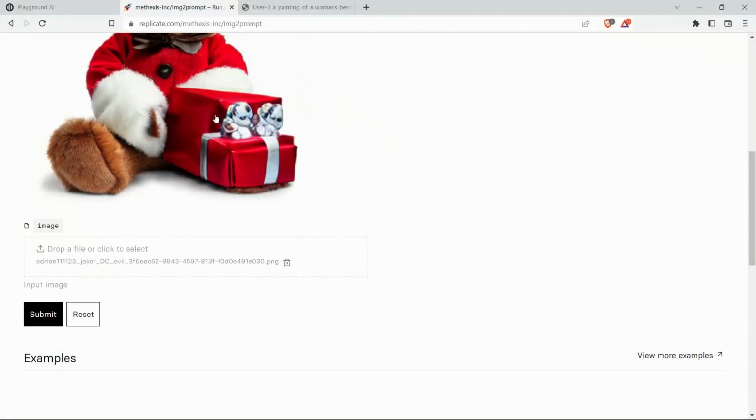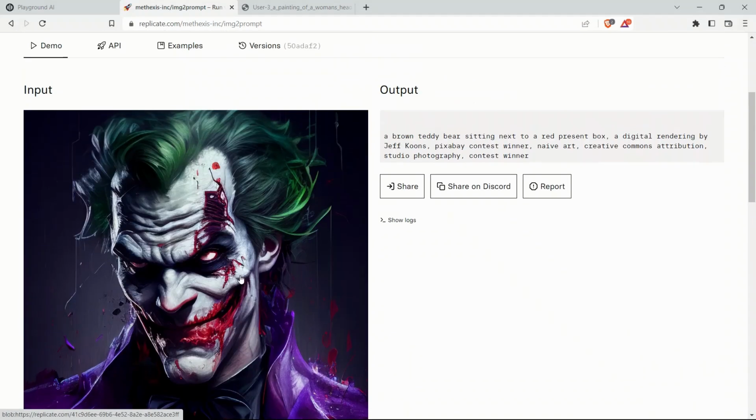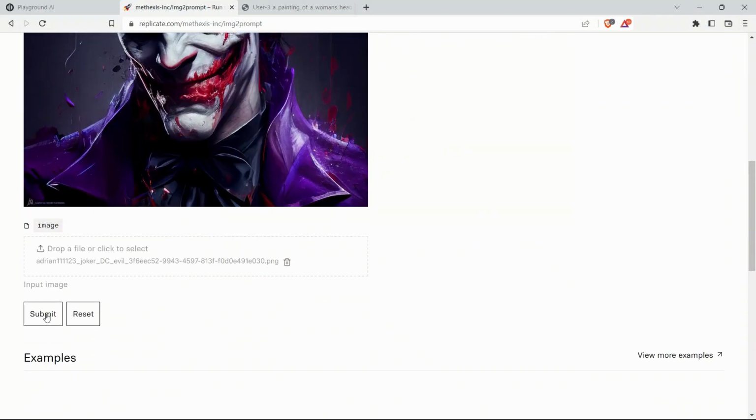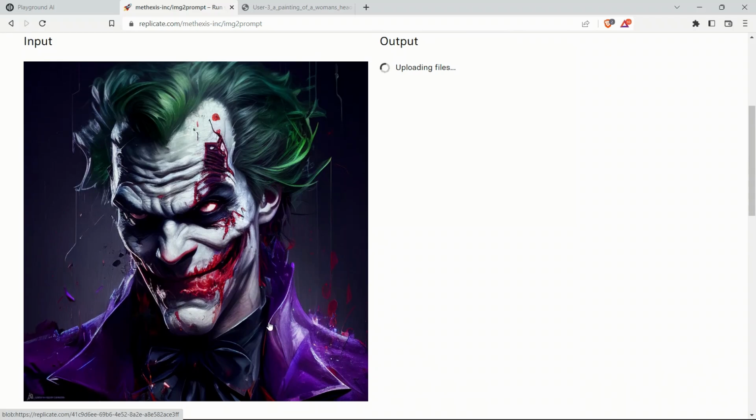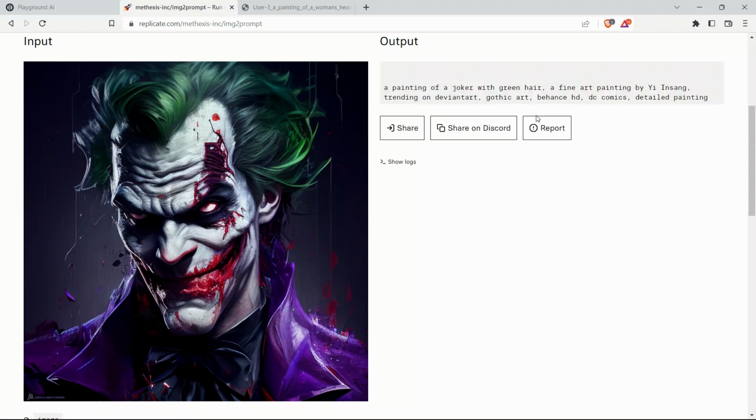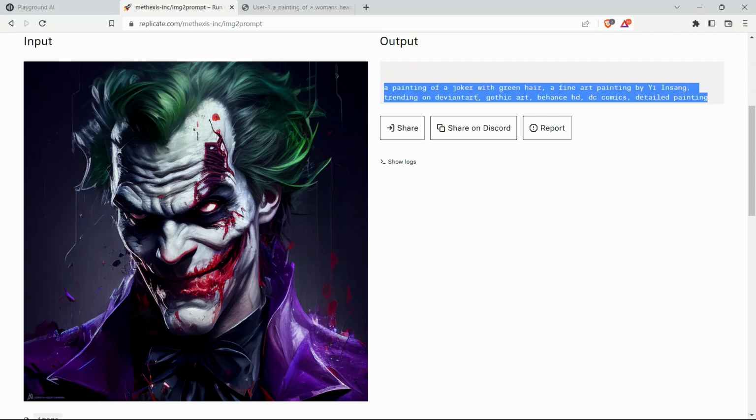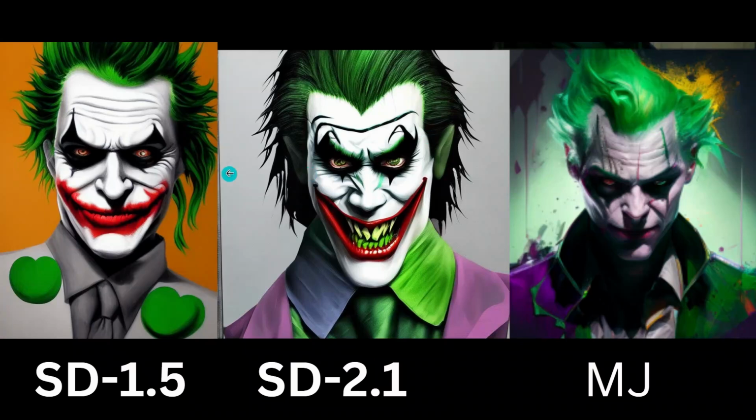As a last test image, we're going to look at the picture of a Joker. Right, and let's see what it comes up with. This picture was originally generated using Midjourney, so it's not a Stable Diffusion-based image. The output from the model is indeed a painting of a Joker with green hair. So let's test it on three models. Here are the outputs from all three different models. Midjourney seemed to replicate that style pretty accurately.